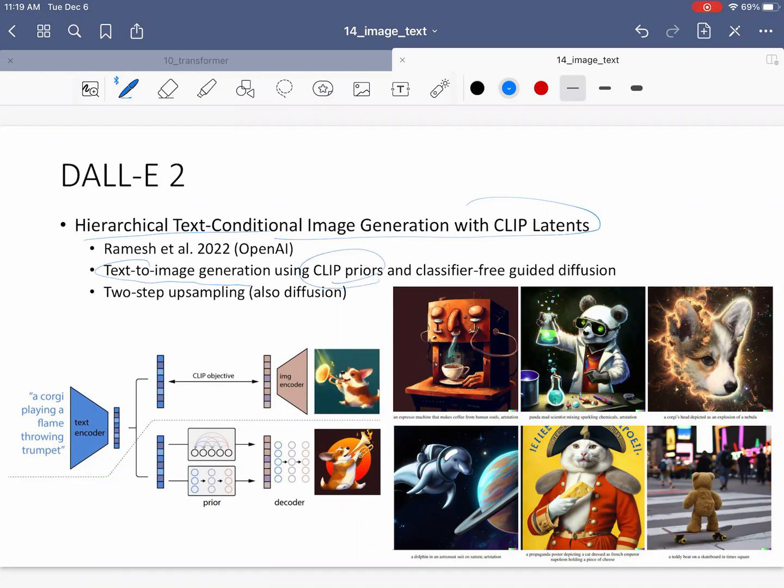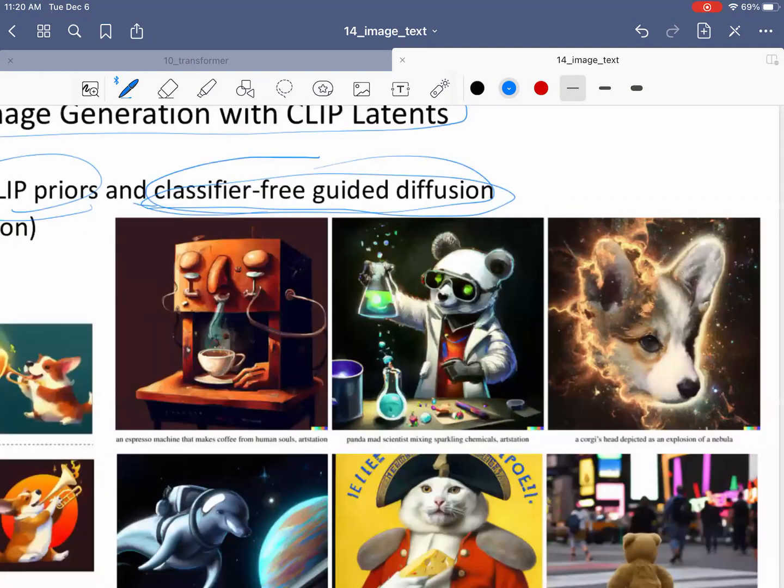So we'll talk about the clip priors and classifier-free guided diffusion. Hopefully, everybody knows what this is. Classifier-free guided diffusion. We talked about this last week, actually, right? So how do they do this? How do they use clip to generate such high quality images like these?